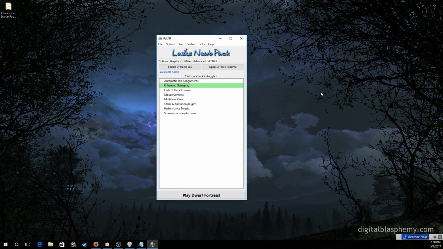Hide DF console, I would actually keep that off. The DF Hack console will run behind your game by default, and if there are any error messages popping out of any of your DF Hack plugins, you'll want to be able to see those easily. So I would definitely leave Hide DF console off.